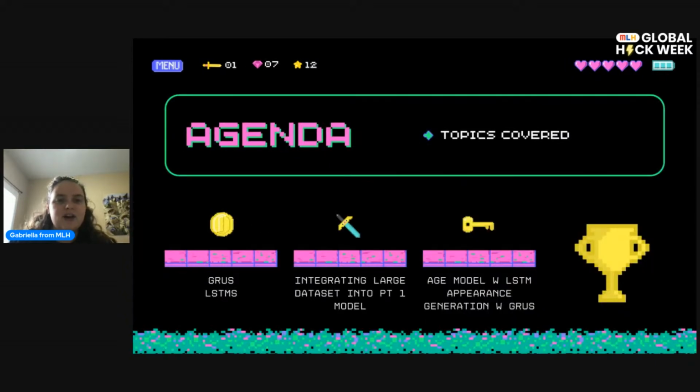So here's a little bit of an overview and agenda of what we'll be covering today. First, I'm going to dive into gated recurrent units. Yesterday, we used gated recurrent units to build out our model. I'll be diving a little bit more into the concepts behind that. We'll also be talking about long short-term memory, which is another concept in recurrent neural networks. And we'll be diving into that a little bit more as we build out our character age generation model today.